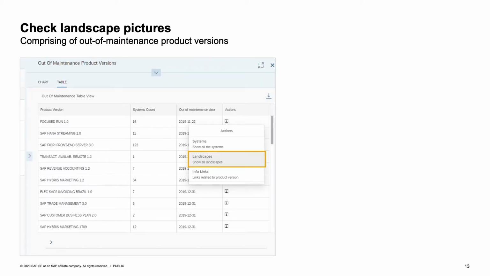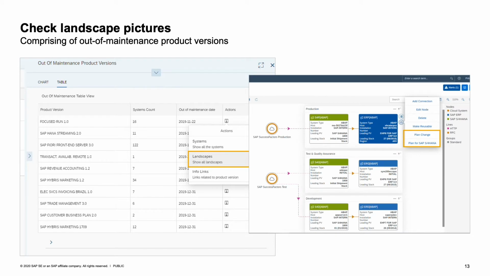So as I mentioned, you can easily identify which product versions are going out of maintenance in a selected time period. You can drill down to further details such as systems, landscape pictures comprising of the product versions going out of maintenance. I will be covering this in the demo as well.